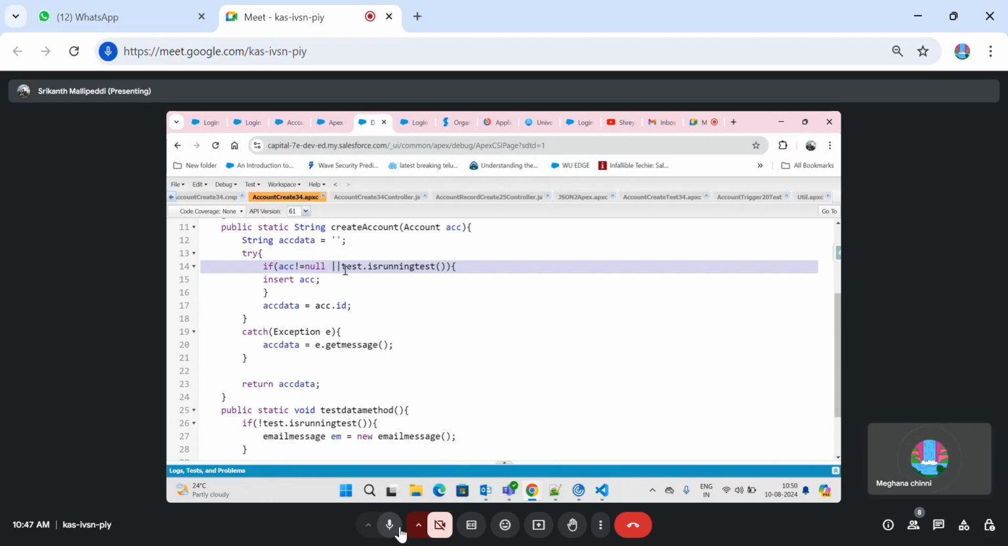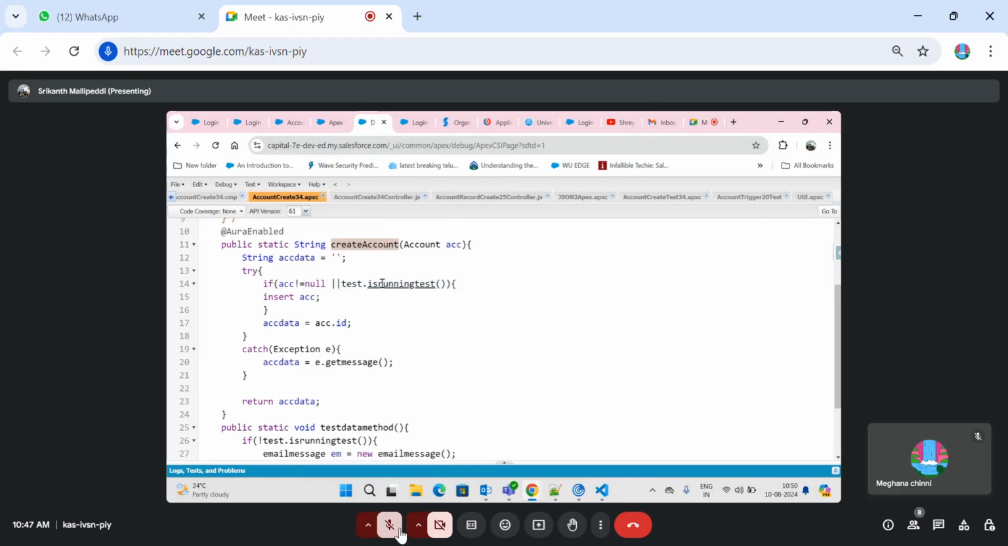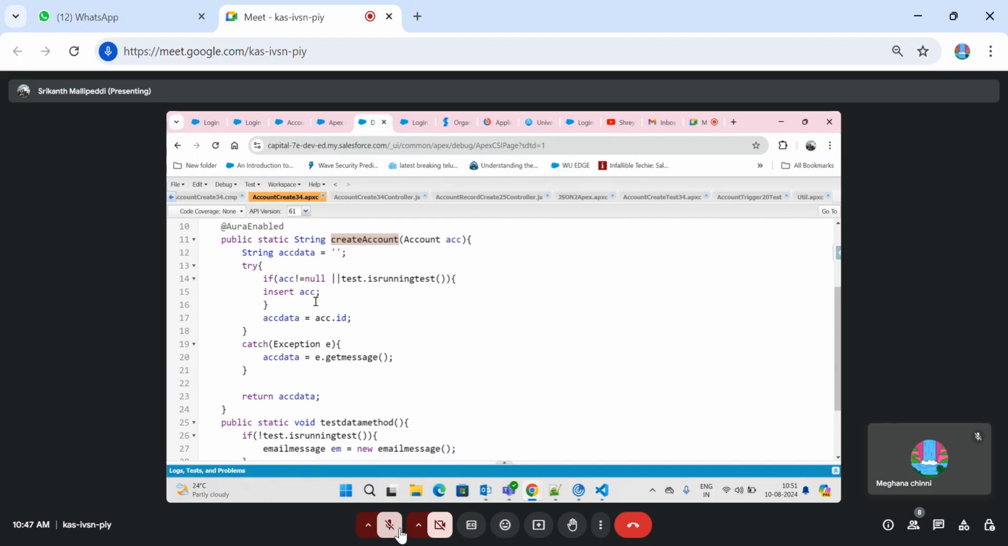Generally, if you're executing your Apex classes, it is going to execute in system mode. When you are running test classes, if you call this method from your test classes, then automatically it is going to execute in a test context mode. What if you would like to exclude any statements when you are running the test classes?